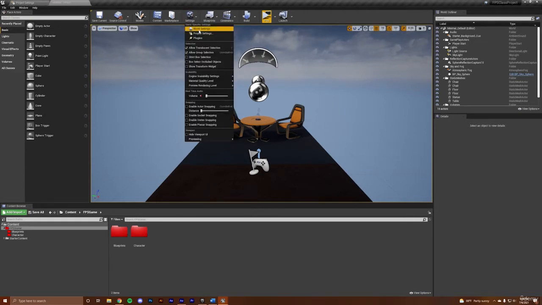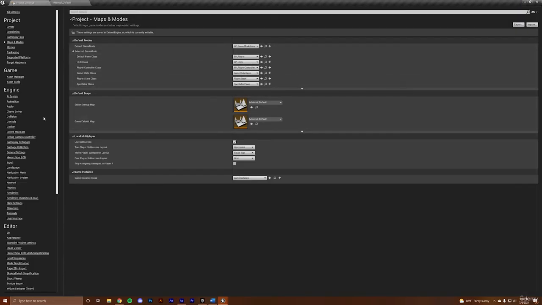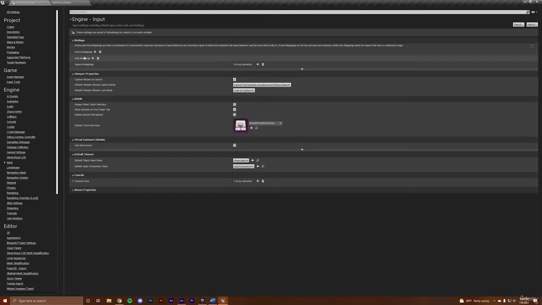Let's go to settings, project settings. I already have it open here. And then underneath engine, you're going to want to select input. You'll see these bindings for action mappings and axis mappings. We want to create several of these. So let's start and do this in a strange order because action mappings is on top.